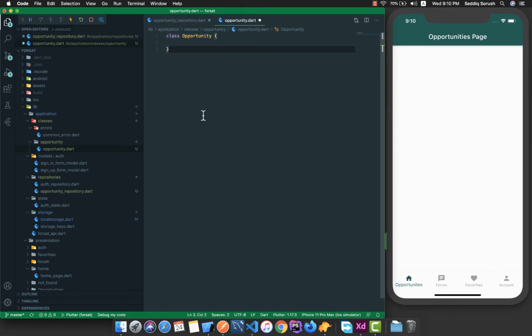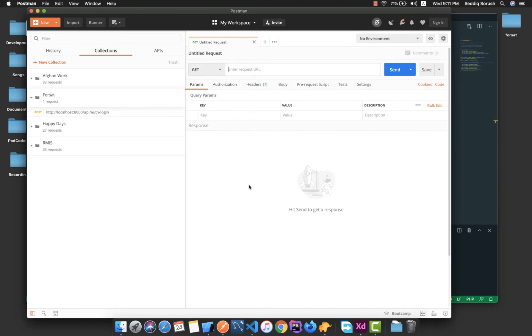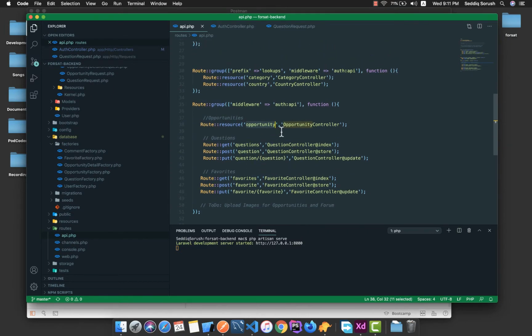But before that, we need to find out what properties we have for this opportunity class. For that, I am going to open Postman, and if you remember, we created this collection. So here, let me first of all open my backend, and for the backend, if you see here, we have these routes, basically a resource for the opportunity, and so we can fetch that.